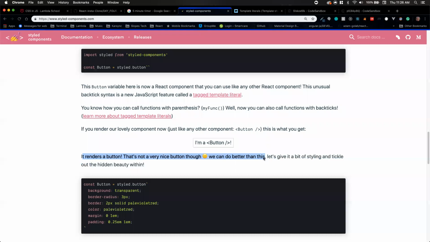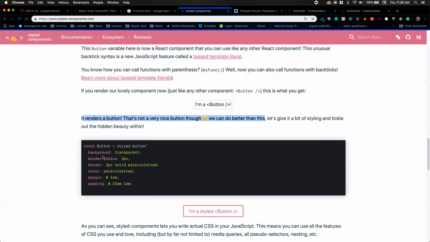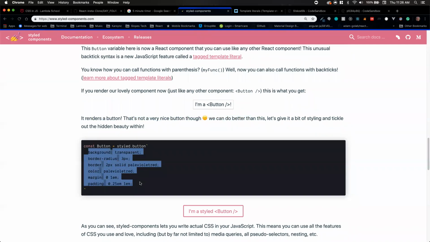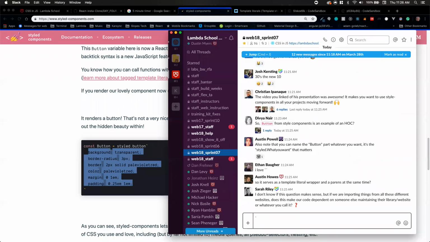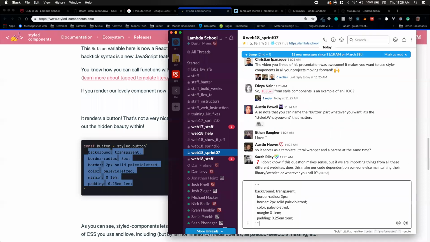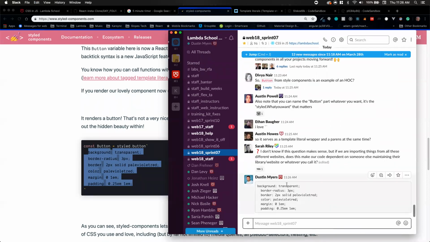Let's give it a bit of styling and tickle out the hidden beauty within. Yeah, let's do that. Let's tickle that hidden beauty out. So I'm going to copy all this styling here, and I'm going to paste it into my backticks. So there's that block of code for you.